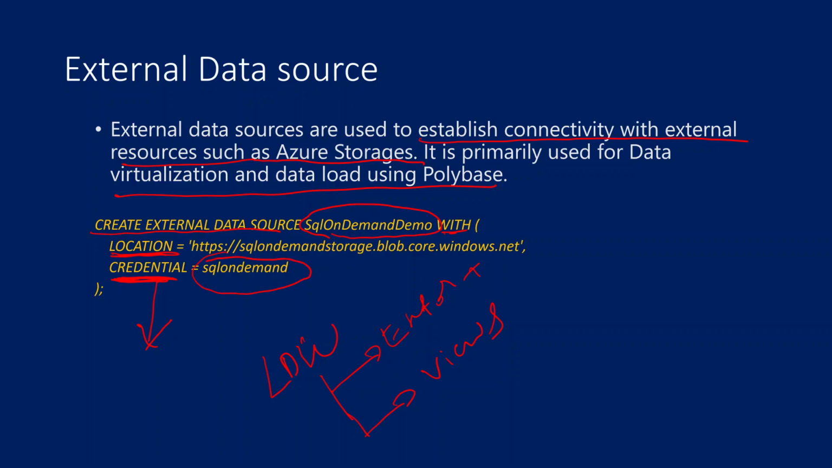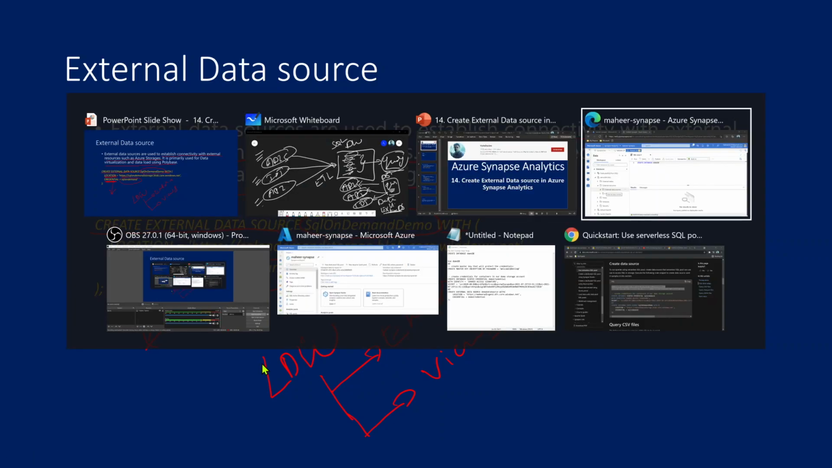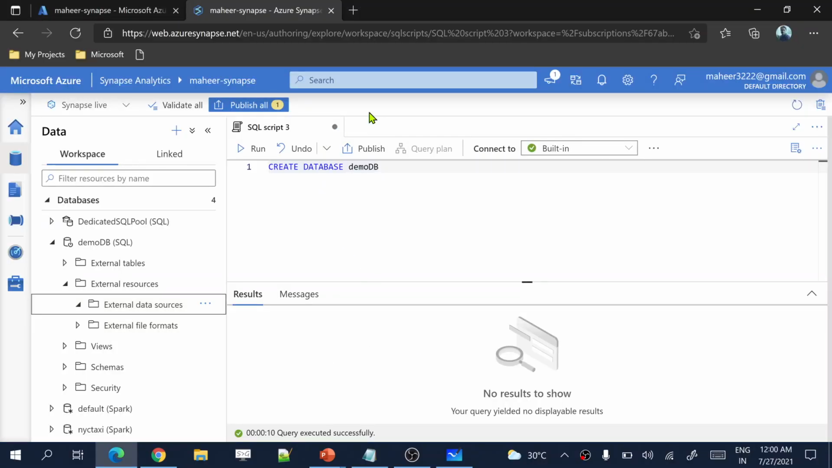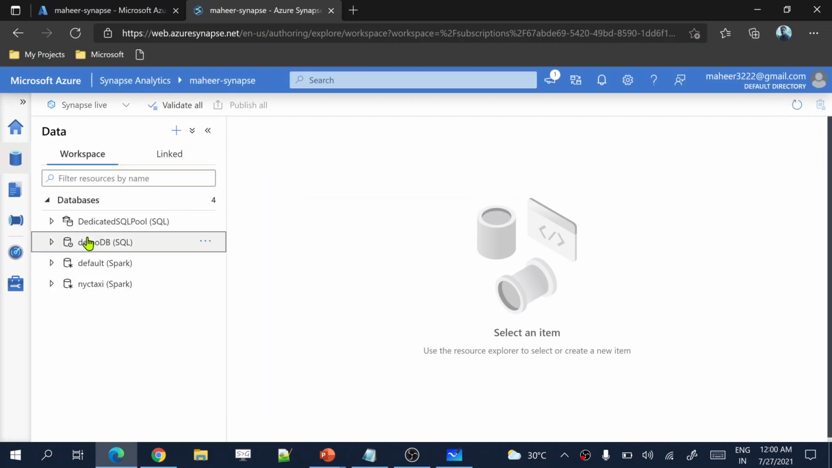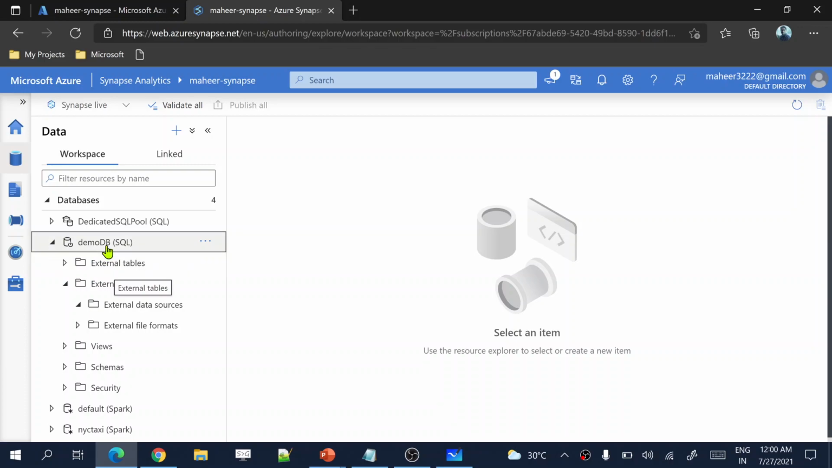So let me do one thing here. Let me go to my Synapse Studio. If you remember, in our past video we created this database called DemoDB using our serverless SQL pool, and in this DemoDB, if I expand, you can see under external resources something called external data sources. So if I create one external data source to connect with, let's assume, data lake storage, then that external data source will come and be available under this folder.